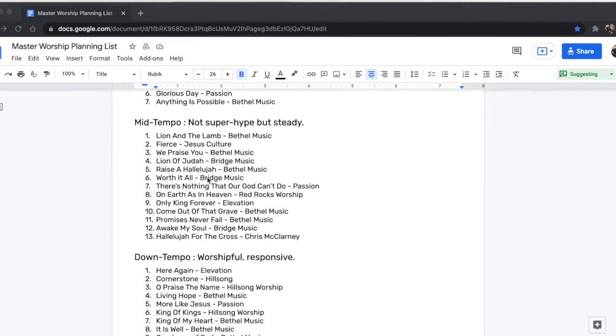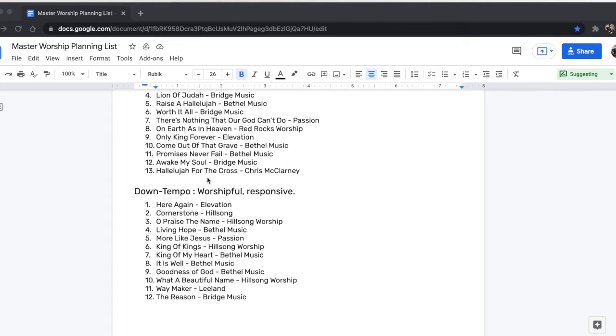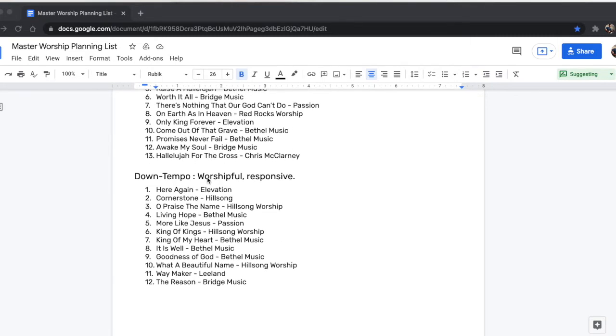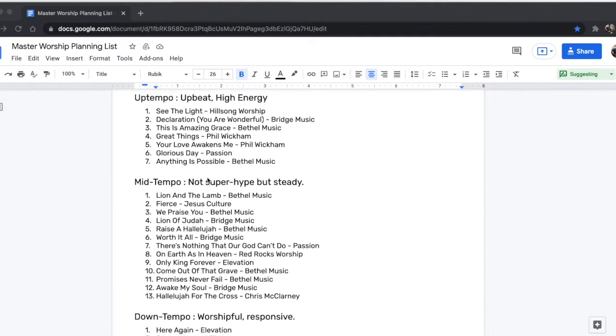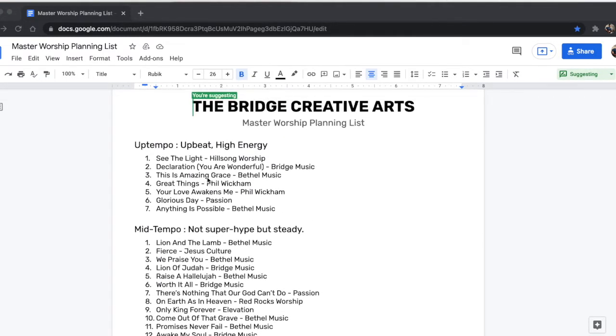You can see that we have everything divided into 3 categories: fast, medium, and slow songs. And what I'll do for a service where we have 3 songs, for instance, is I just go in here and I pull one of each. Occasionally I may vary from that just a little bit if there's a special service, or if we're going to have an extended worship time because of a communion or baptisms or something like that. But for the most part, it's really just pull one song from each category.